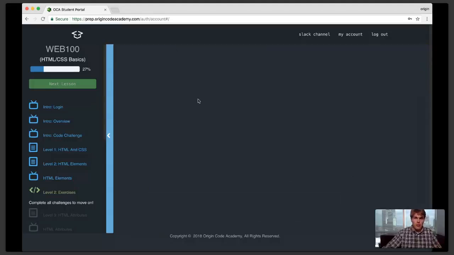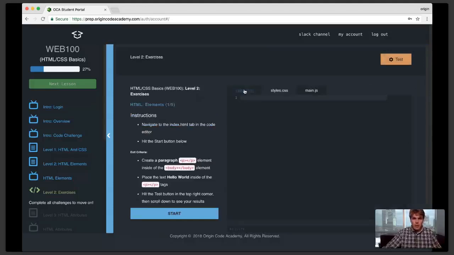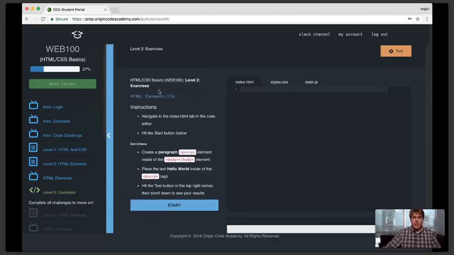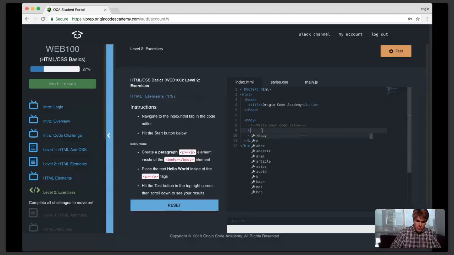Okay, great. So now I'll go back to my progress. Here's one tricky thing. If you do go back, you're going to have to start the current lesson that you're on over again. So I'll show you, let's complete this one and move on to the next one. And I'll just show you a little bit more of the functionality.